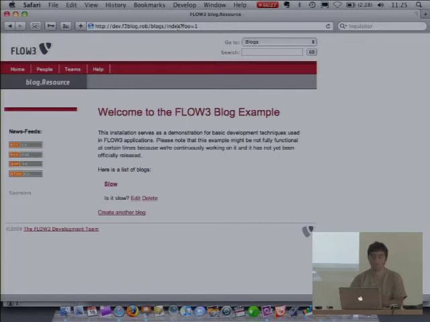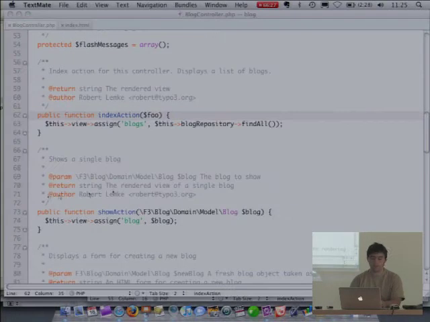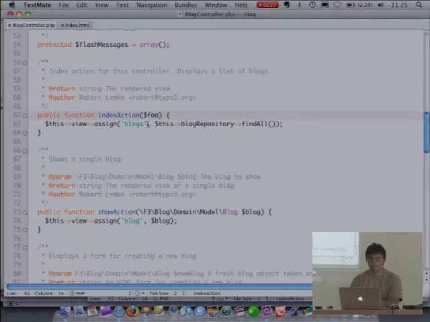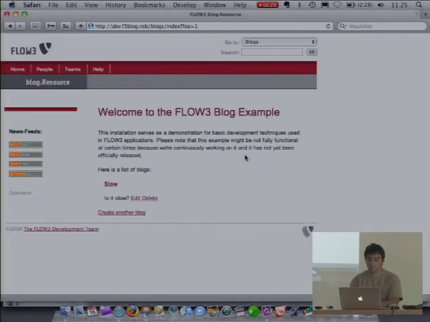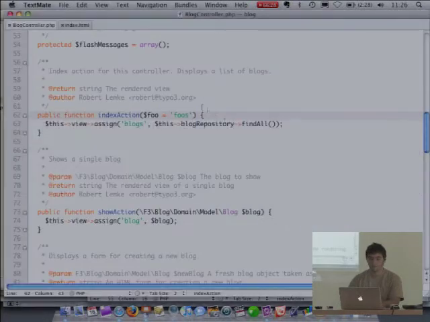If you pass it as a GET parameter up there, then there's something which can be passed to your index action. Of course, you can make that optional, and then FLOW3 won't complain again.